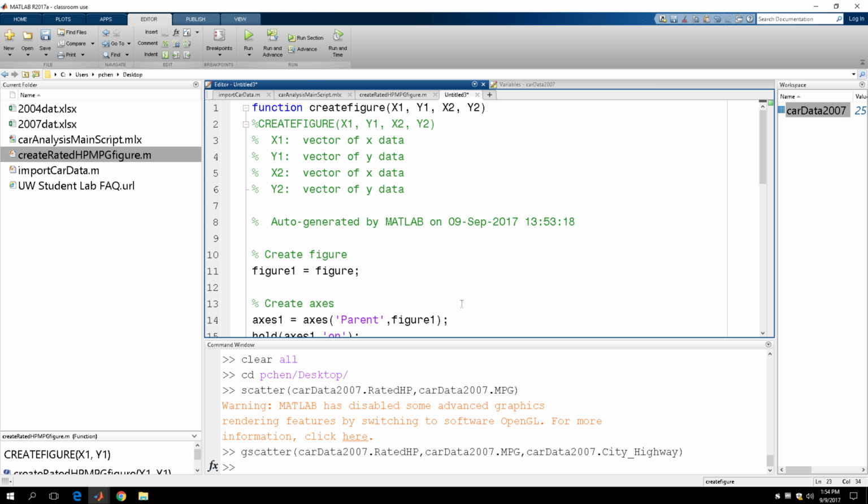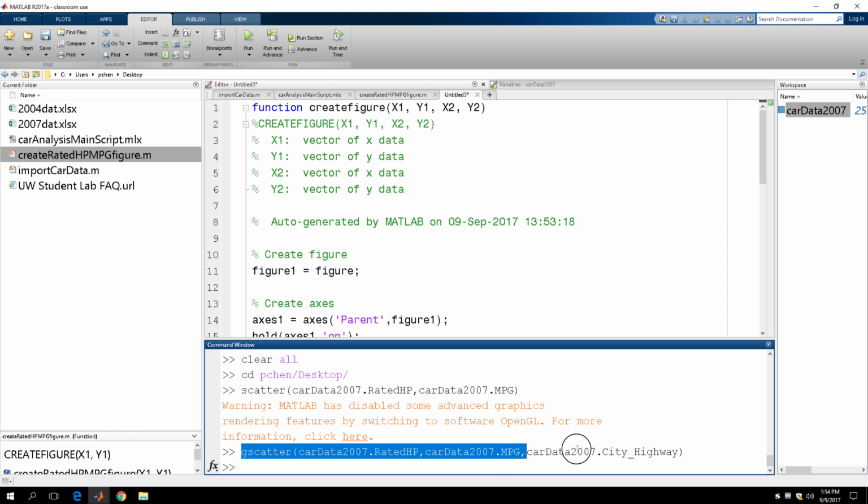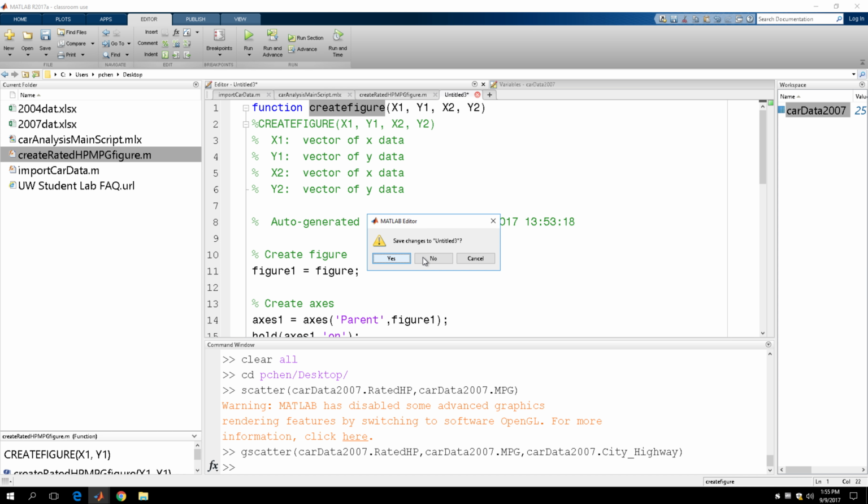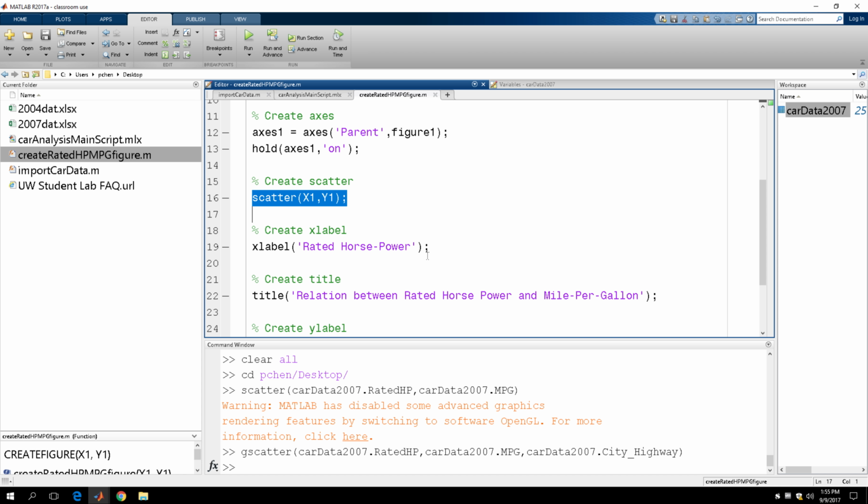And separating those data is not too difficult to do. You can just apply some kind of selection operation to the input data. But for now, let's not try to do that, because we know that there's a simpler way for us to make the same kind of plot, which is by just calling the gscatter function, right? So this particular function that's just created by Matlab is not so useful to us. Let's just close it, right? No, we don't want to save this particular function.